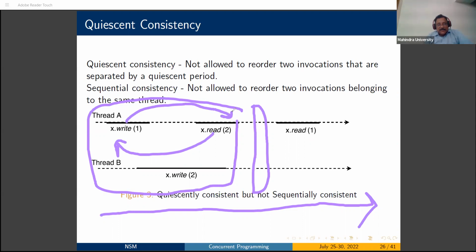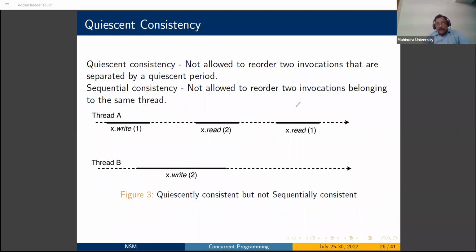In that context, we can observe this value, right? That means we can perform x.write here. After that, we can perform x.read here by thread A. After that, x.write is going to be performed at this point. I would like to show that in the next slide.